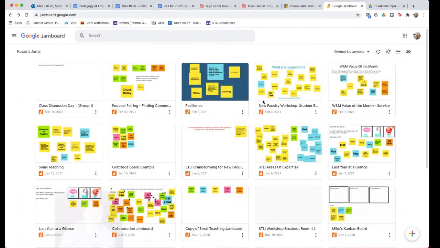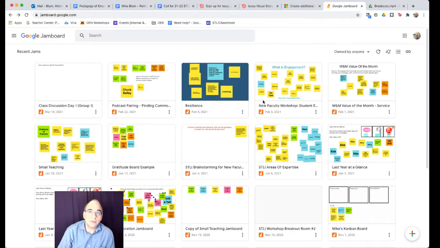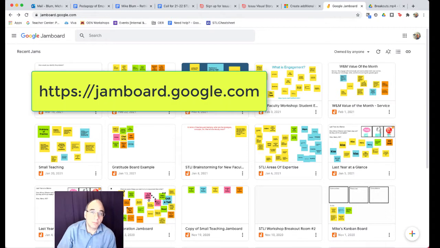So Kat mentions Jamboard, which is really easy to use, and let me just go through how you might use it to keep track of your breakout rooms. You can get there by going to jamboard.google.com. It's part of the Google G Suite that we have as part of William & Mary.